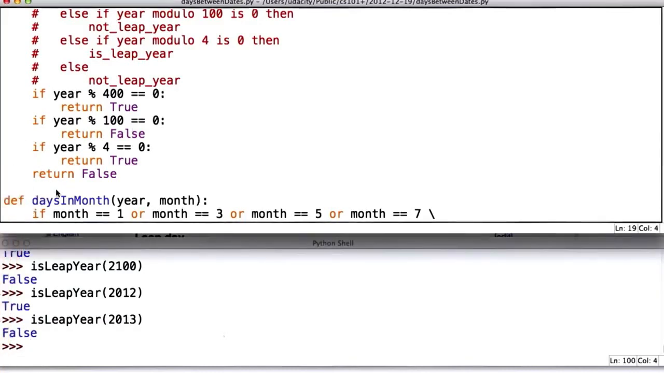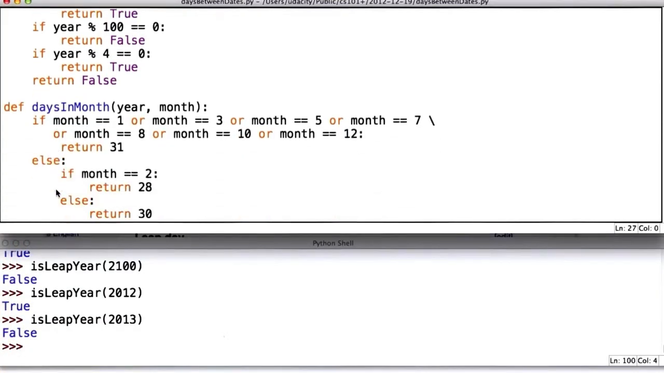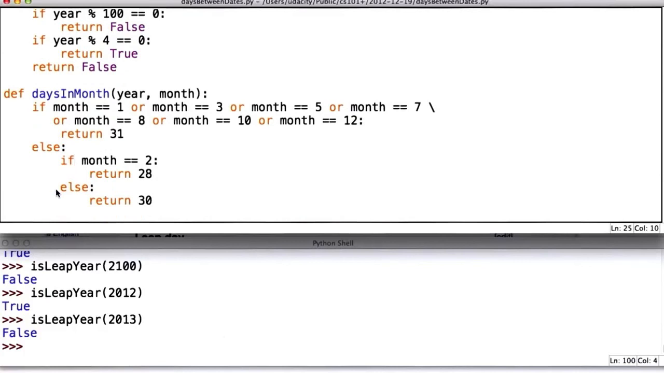So now we're going to try to put that into days and month. We need to change the case for days and month when the month is February. Now we need to check the year. And if it's a leap year, we return 29. Otherwise, we return 28. And I don't need the else here. I'm going to put the else in just to make it look more balanced.